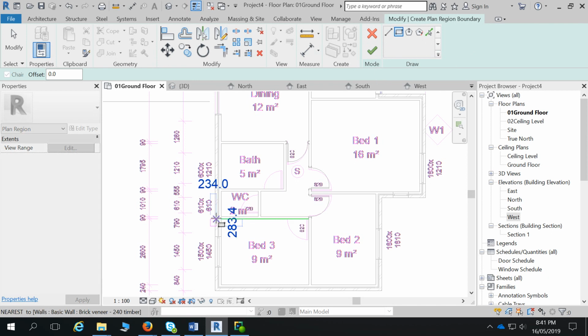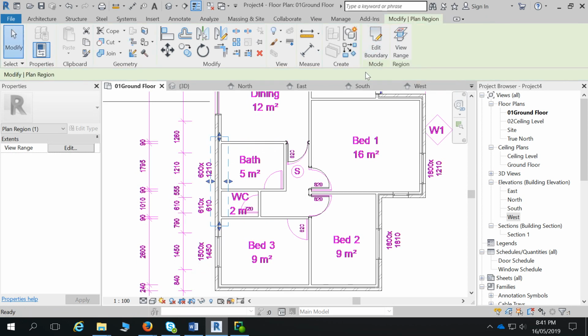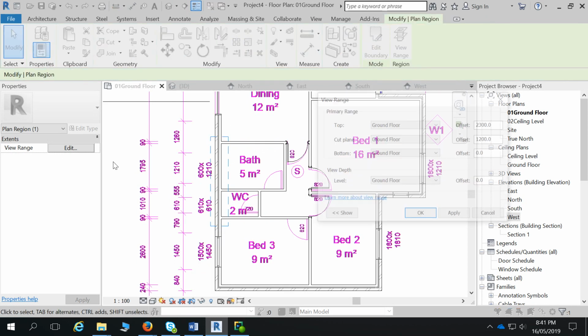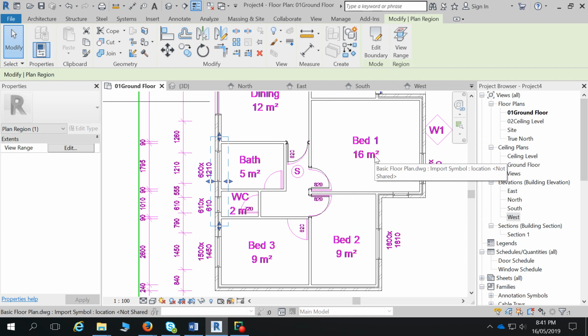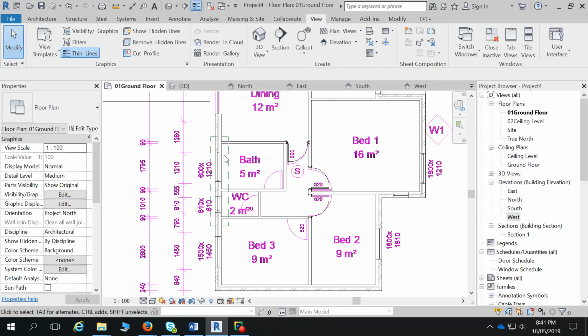For this one, I'm just going to draw a rectangle here and hit the tick, and then come over to view range and type in a cut plane of 2000, and now I get to see my windows. If you want to have a try at that, if you've got some windows you can't see, you'd do the same thing if you had a low light window.